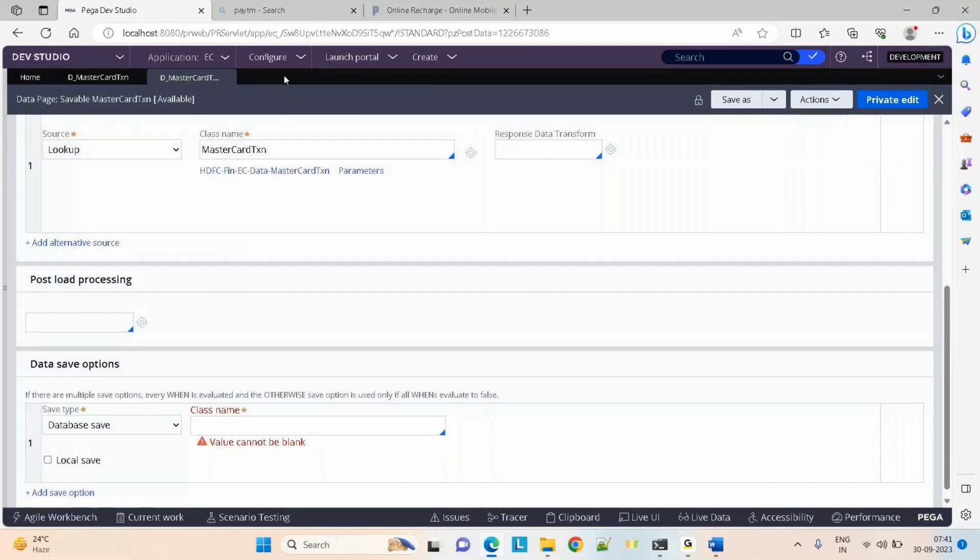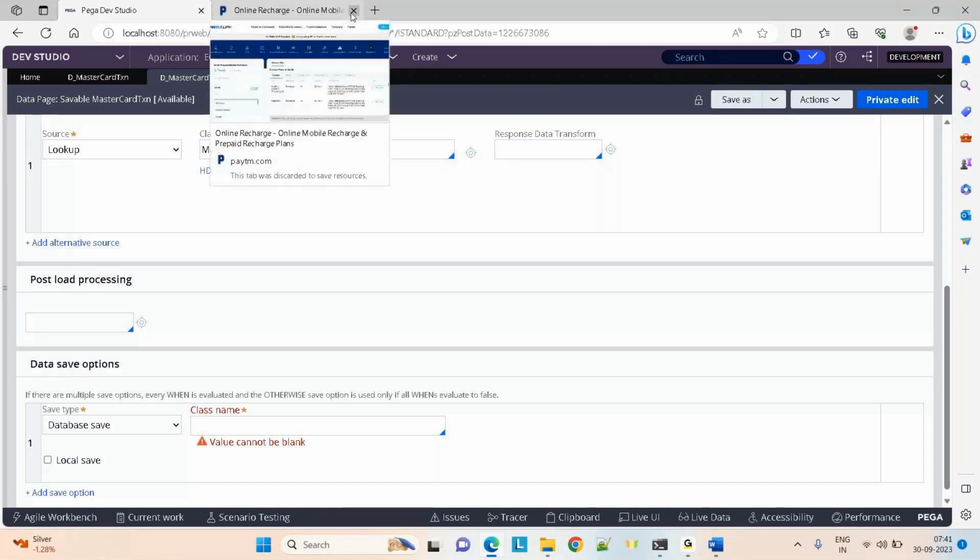Any other questions, guys? As I told you, savable data pages we don't use too much in real time, very less used. Okay. However, very important from an interview point of view because this is considered one of the recent features of Pega. Although it was introduced maybe 3 or 4 years back, still people ask you in the interviews because they think it's a new feature.